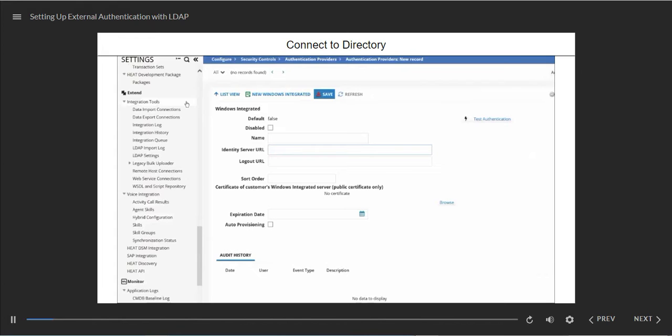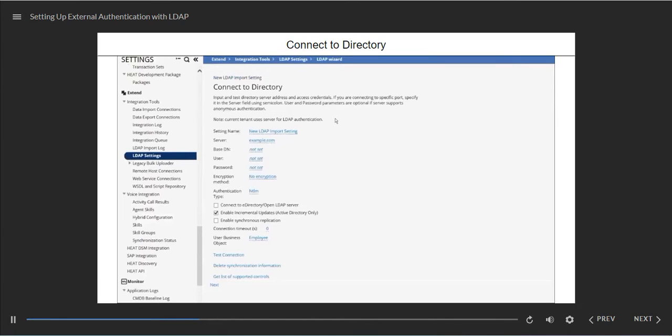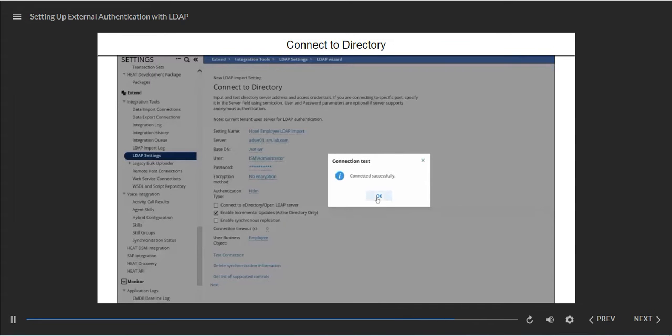From the configuration console, Ren selects LDAP Settings under Integration Tools. With the workspace open, she selects Add New and is presented with the Connect to Directory page. From here, Ren needs to input and test the directory server address and access credentials. After filling out the necessary information, Ren tests the connection. The connection is successful. To continue, Ren clicks Next.